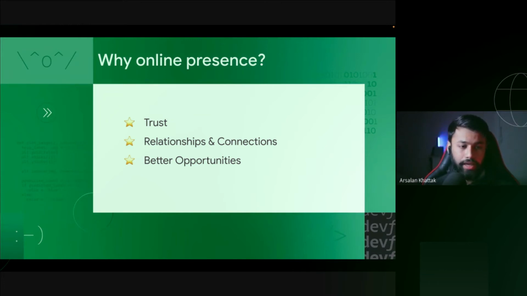That's one thing. Another thing is relationships and connections. So when you step forward, when you have a presence, when you talk to the people, you will eventually start making relationships and connections, and those connections are something that's going to help you a lot in the future, which leads me to the third point, which is better opportunity. So if you have connections, if you have an online presence, people will go towards you. You will stand out from the rest of the people.